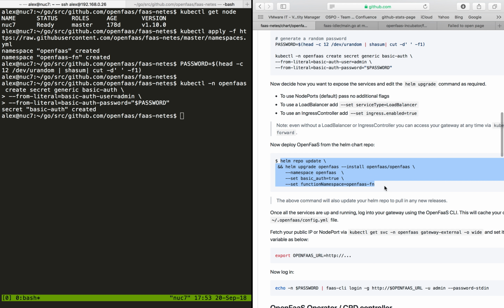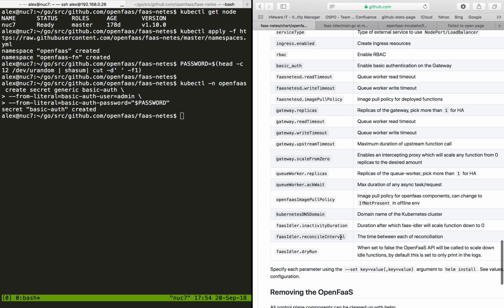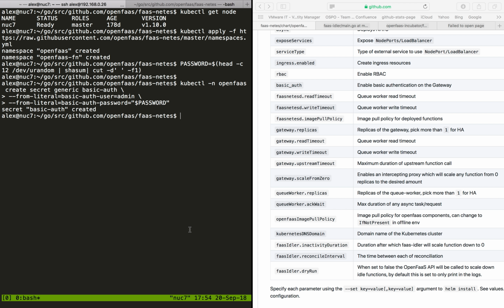Now, one of the other flags that we need is right down here, zero scale. This is what allows a component called the FaaS idler to exist, and rather than doing a dry run, to actually go ahead and update things. So we're going to set this to dry run false. We're also going to set the interval and activity duration to something a bit faster, just for the sake of the demo.